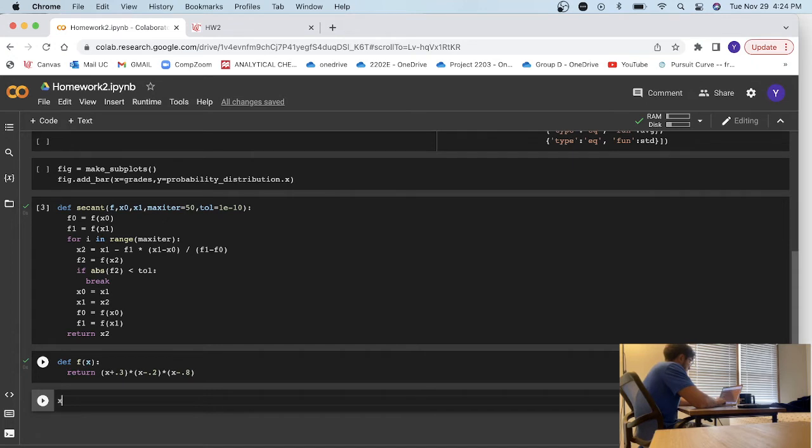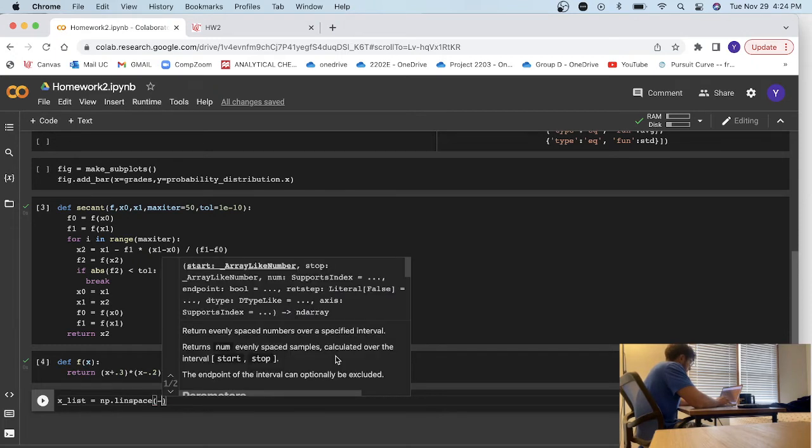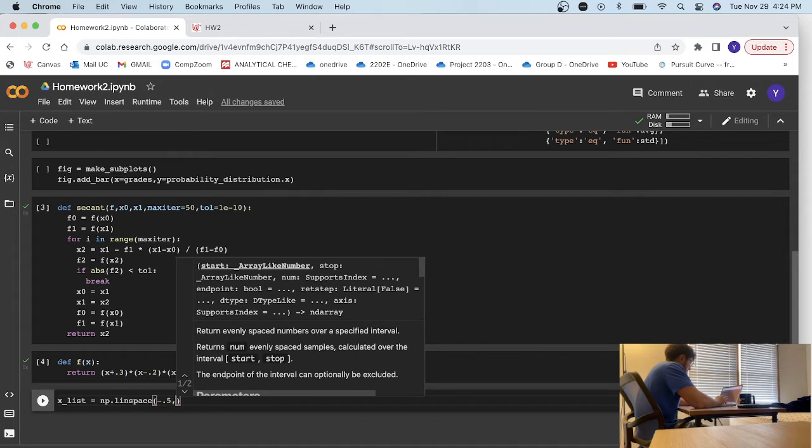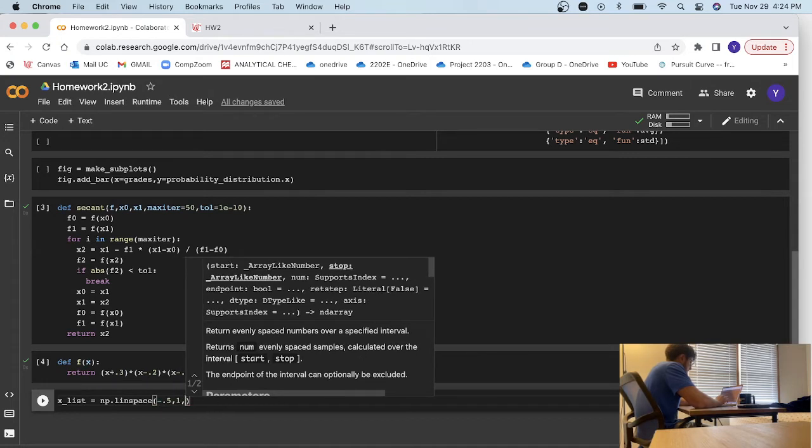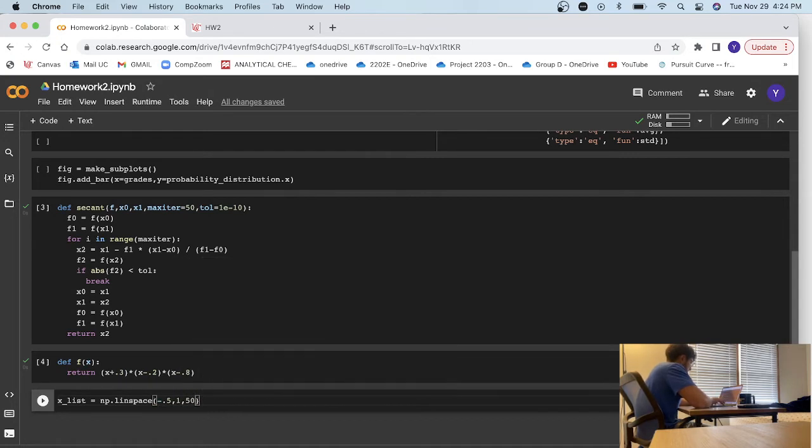Okay, so now we're going to need to make it into a list because we want to graph it and see what we're looking at. We're going to do np.linspace. We're going to find it at negative 0.5 from 1 to 50. And then we want the y part of the list. We want that to equal the f of the list.